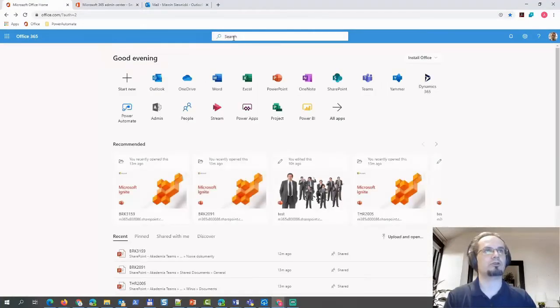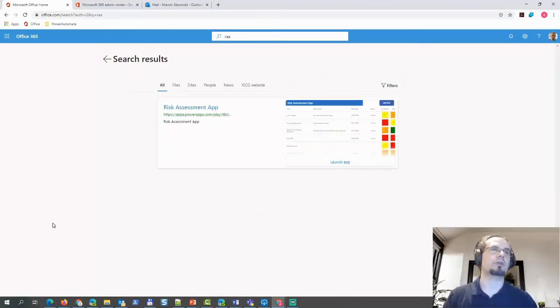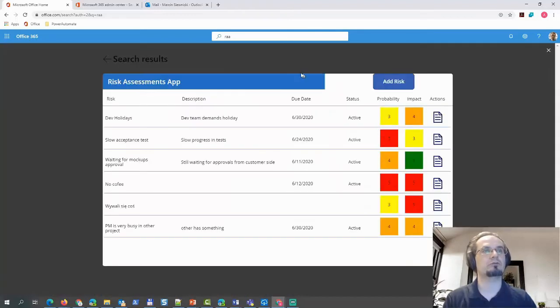So let's check how it works. Let's say this RAA, so this risk assessment app. So I use that shortcut, and great, I have a URL. So if I click, it should point me to my app. But that's not all. I have this automatically generated screen from my app, and if I click launch, it will launch my app on top of Microsoft Search, on top of the office.com page. So I'm not redirected anywhere. And just click, and it's fully working.